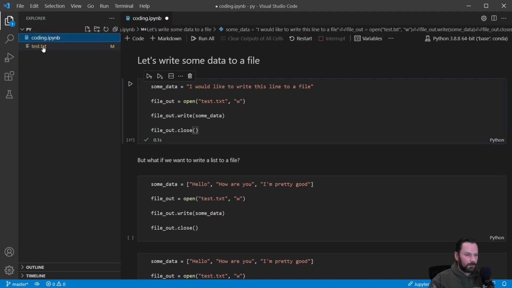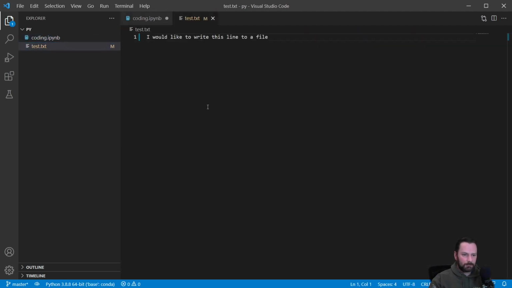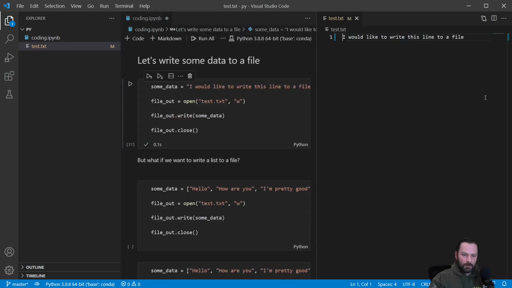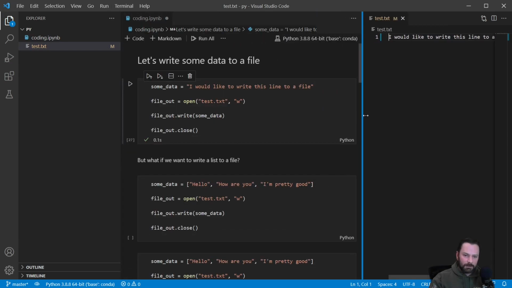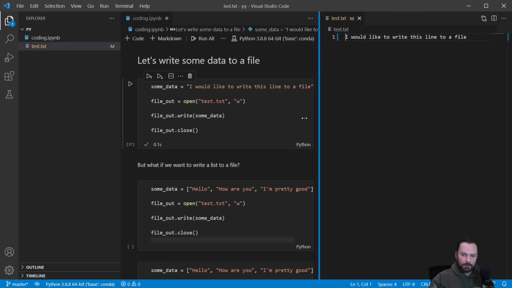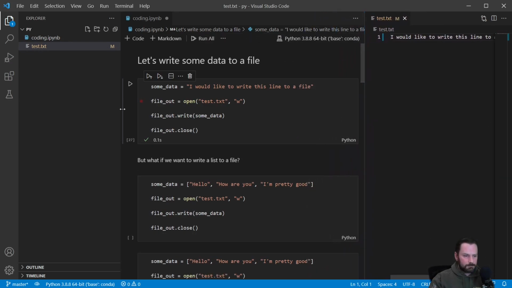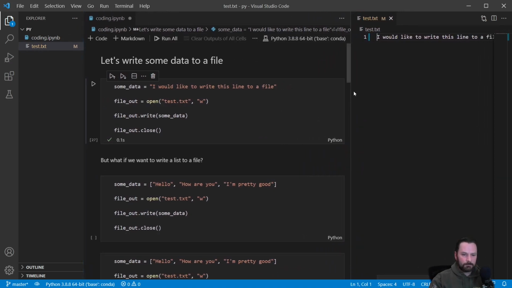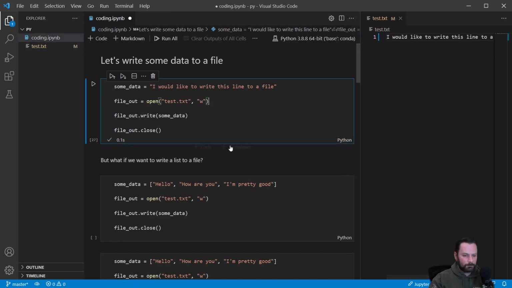And we see test.txt open up here. I can double click, and it opens it up and shows us what's in there. I can also drag this tab over here to have it sitting there so that we can see what's going on. Just going to adjust some sizes so that we've got some space.